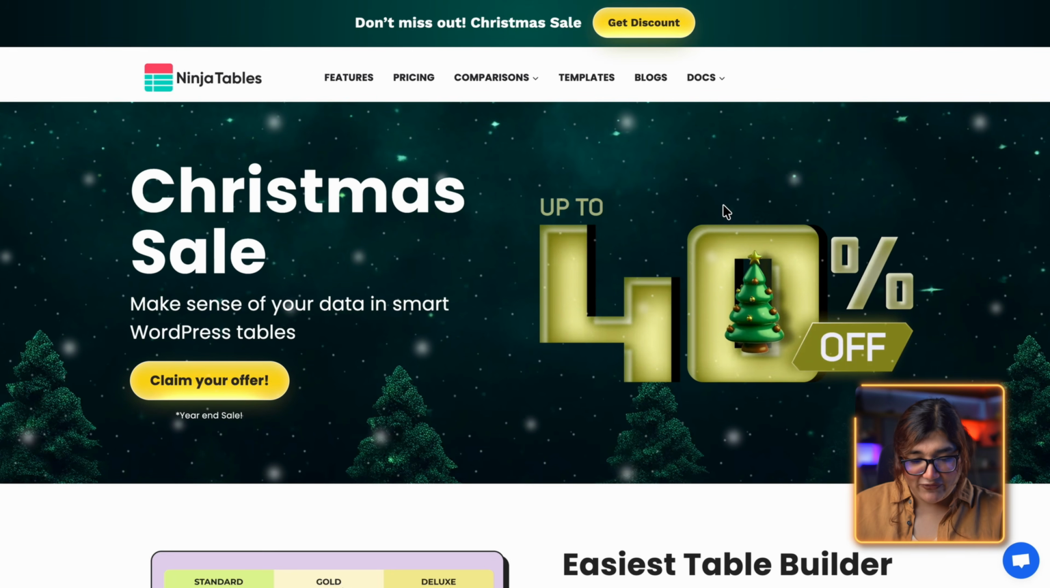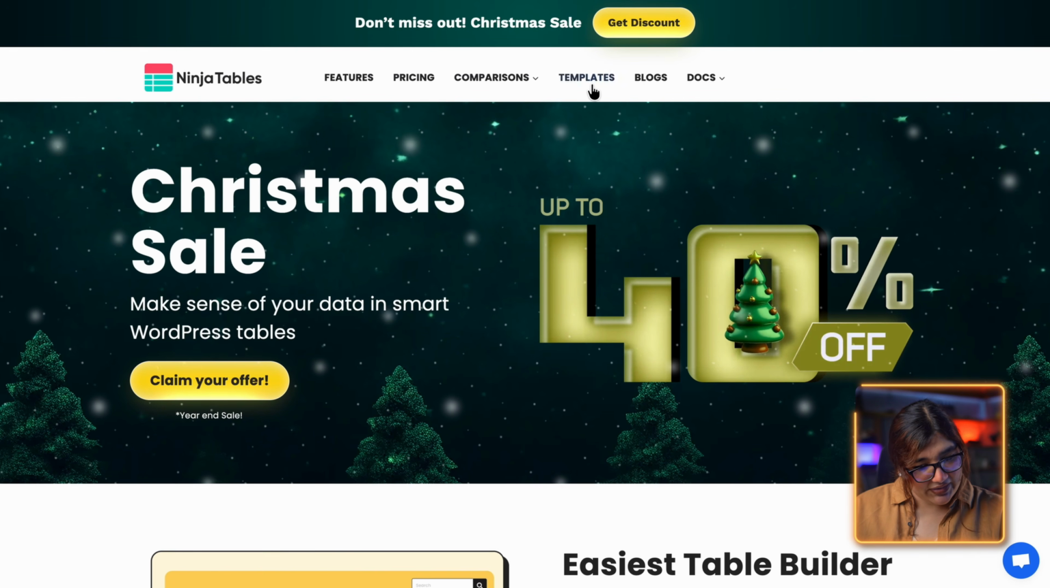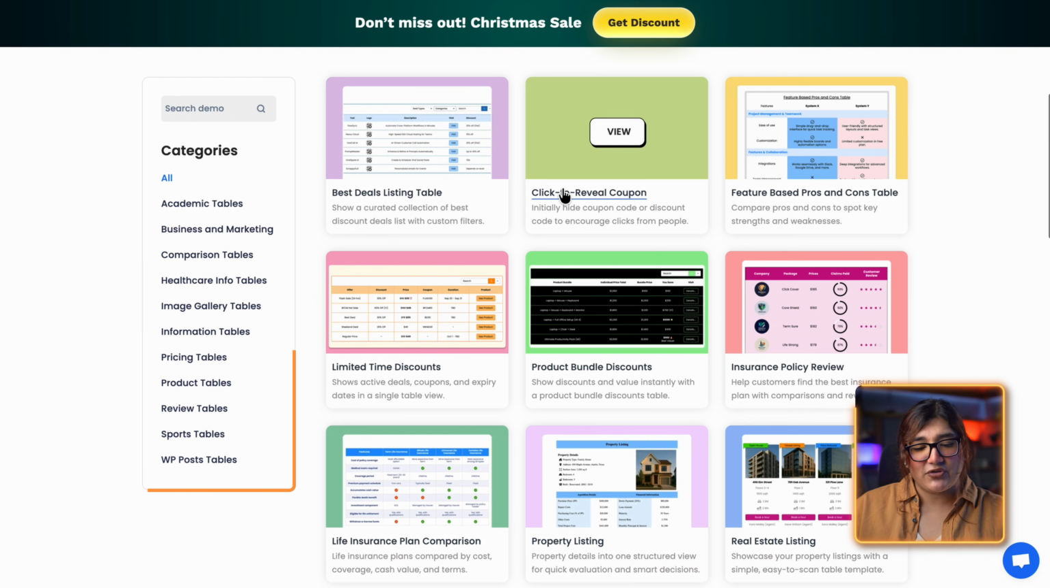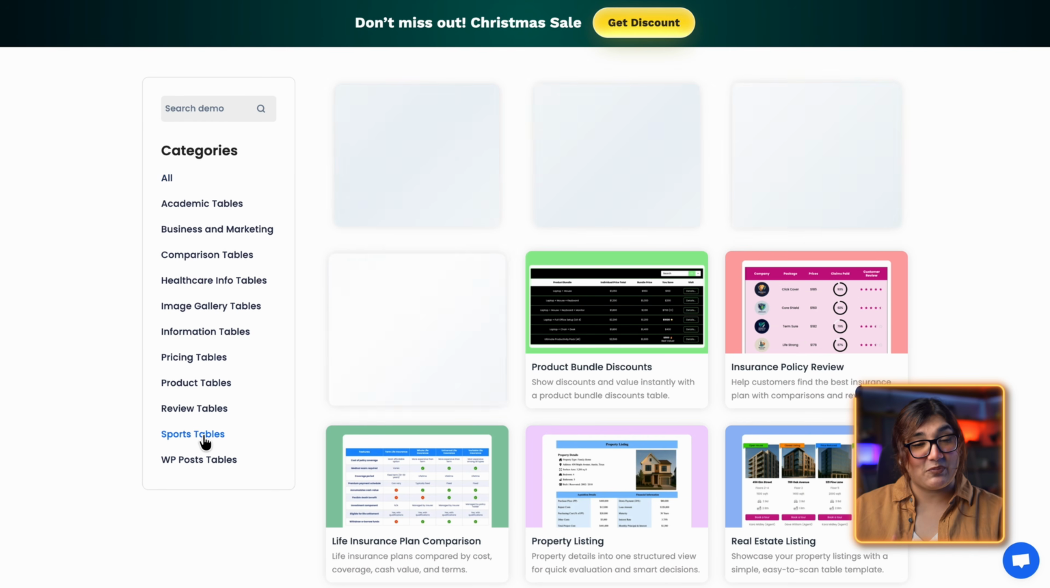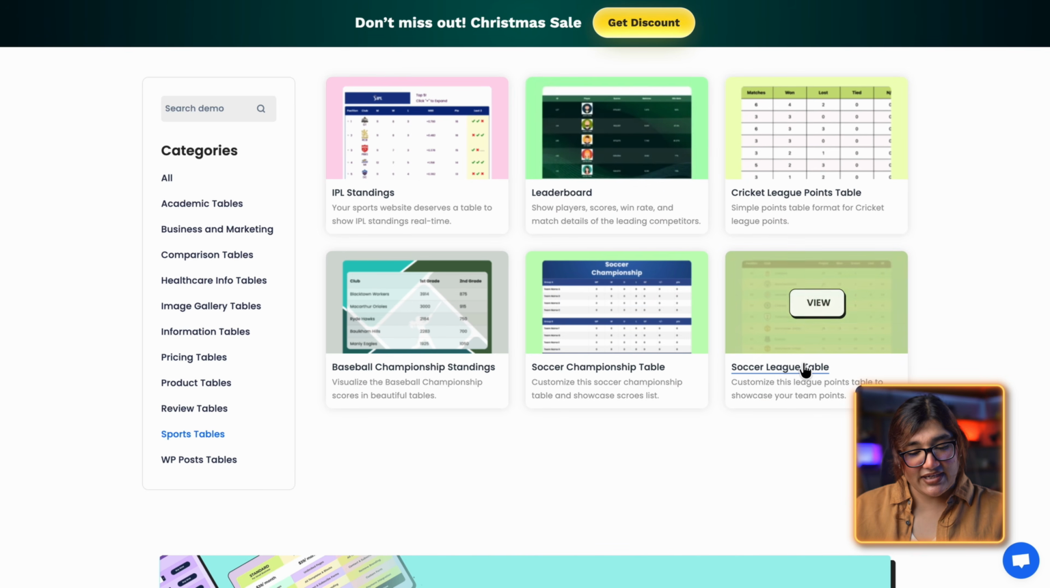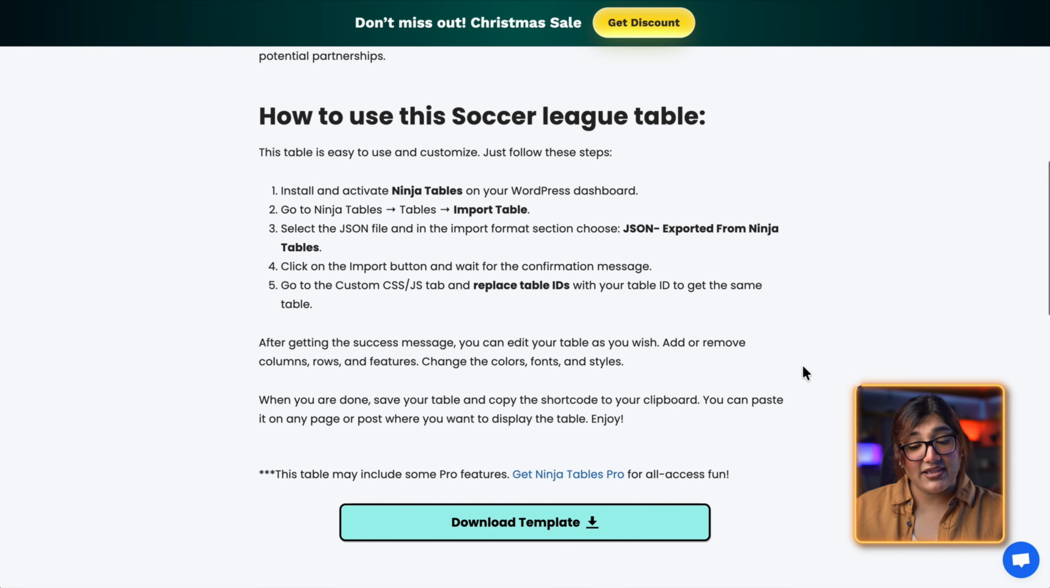Now that you know how to create a league table from scratch, Ninja Tables also allows you to create a table using templates as well. If you go to the website and open the template section, you can find templates for almost anything you want. And there's a dedicated section for the sports table. Pick the table you need and you'll see the installation guide and the option to download the template directly from the site.